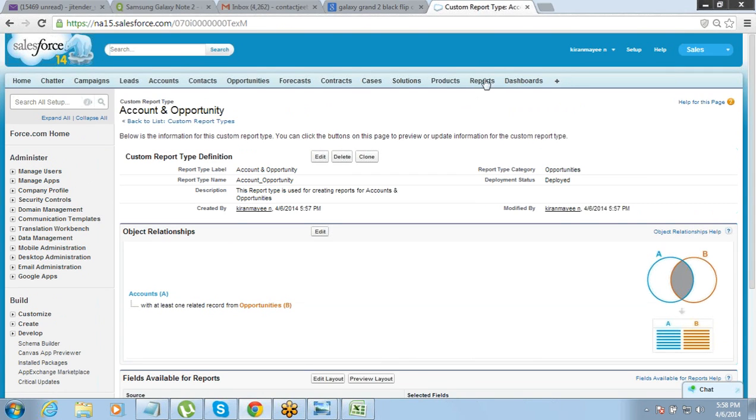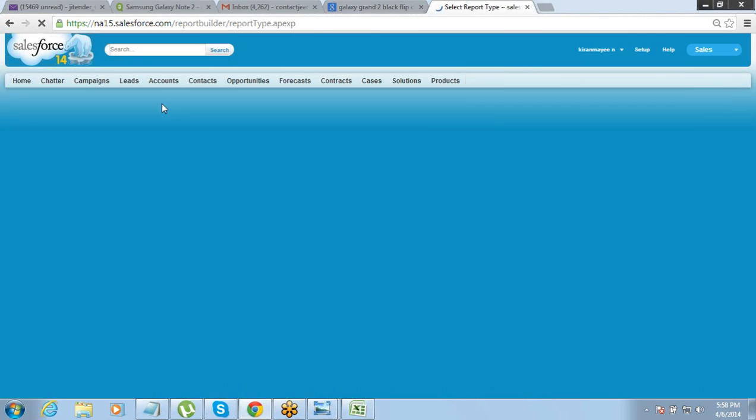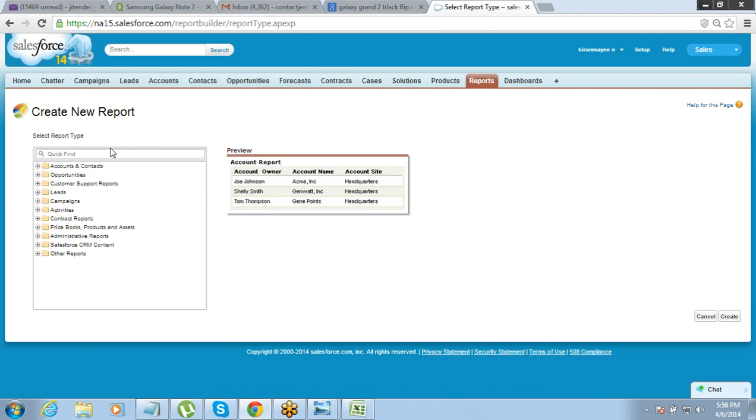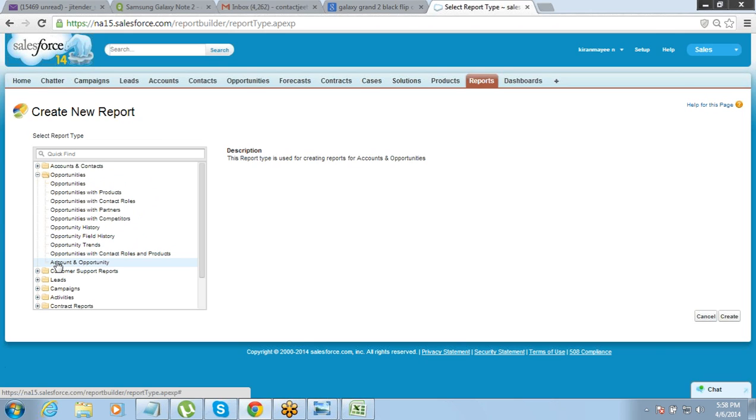Now if I have to use this report type, I just need to go to the reports and then click on new report. Where did I save this report type? Under accounts and contacts or under opportunities? We saved it under opportunities. So we will go and open the opportunities, and there you will see this report type account and opportunity that you created. Comes up here. You can just select this one and then click on create.